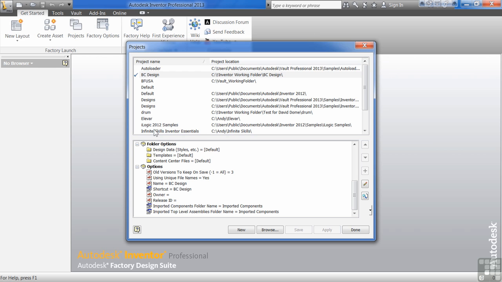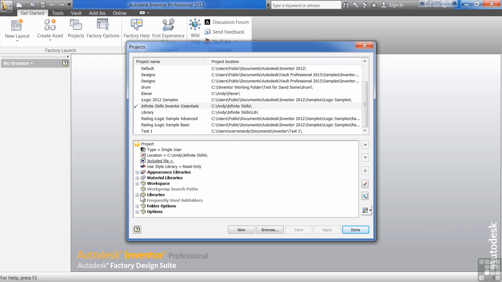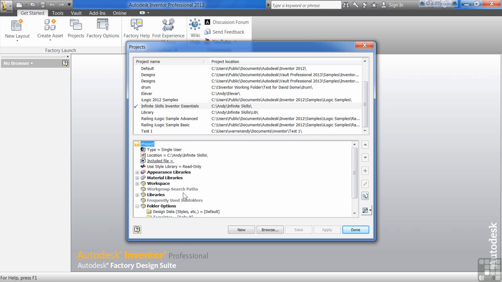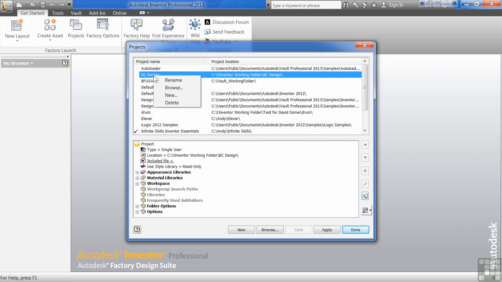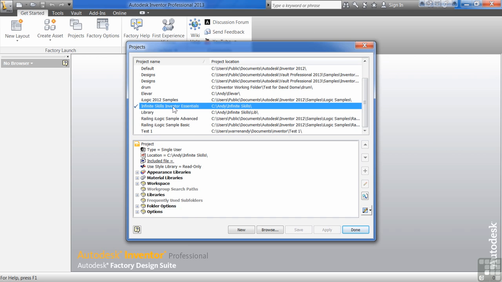If I need to come back to a project that I've been using, just double click on it. And then I can come in here and I can start editing different folder options and standard bits and pieces of that. Because I don't have anything going on here, I can delete that one I just created if I wanted to. And then I can come in here and I can do what I want.